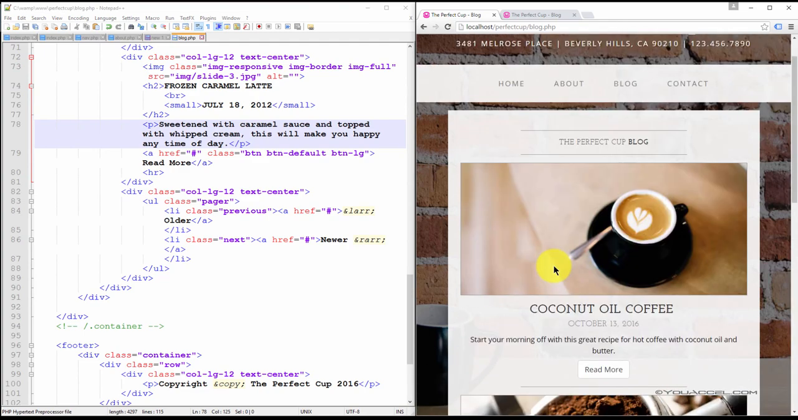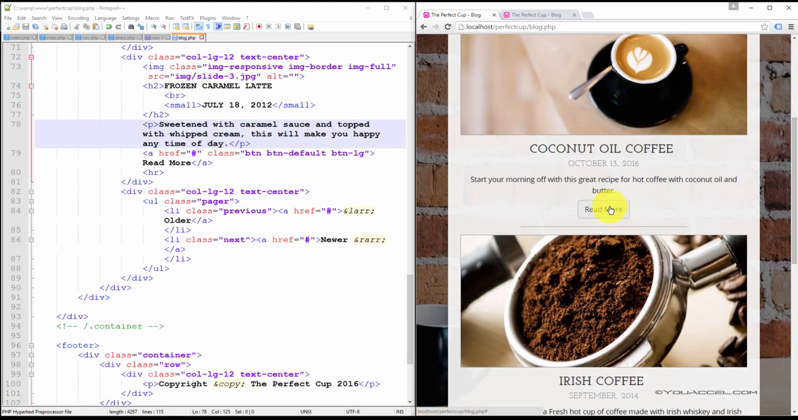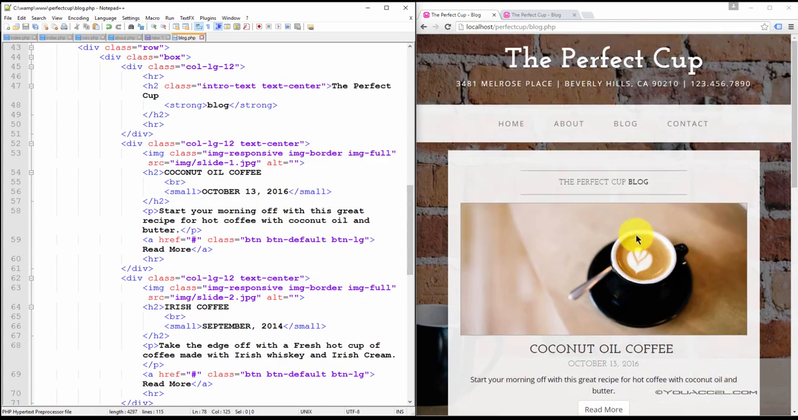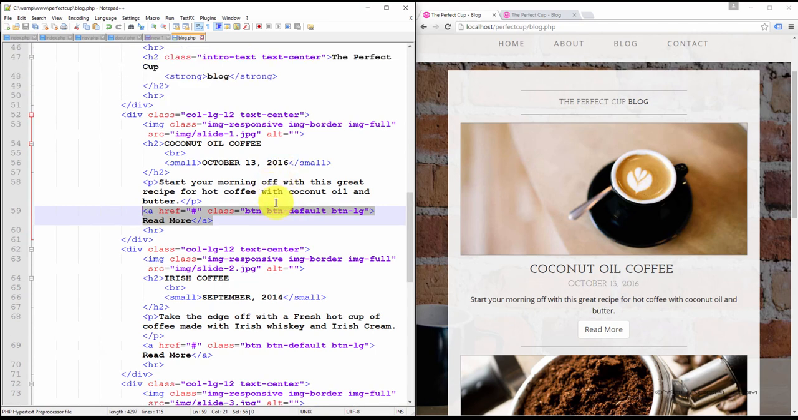Next, we'll need to add a data toggle and data target attribute to each one of these read more buttons. And so the purpose of this is to launch the modal when the button is clicked. We haven't created the modals yet. We'll do that after we finish this step. So I'm going to scroll up to the first button, which is right over here on line 59. And I'm going to replace this with a button element.